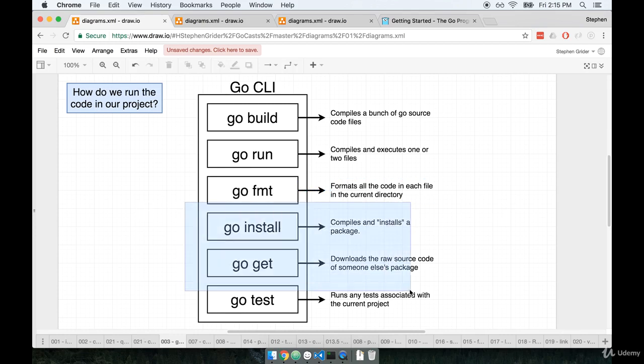Go install and go get are two commands that are used to handle dependencies inside of our projects. So if we want to use code that's been written by someone else, we can use these commands to get access to it in our own personal projects. Finally, go test is used to run and execute any test files that are associated with the current project. And we're definitely going to see a good example of this command as well.